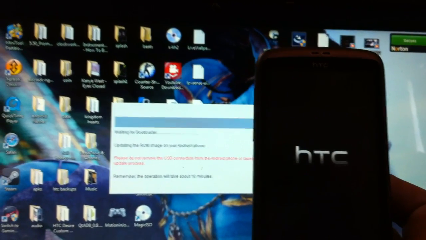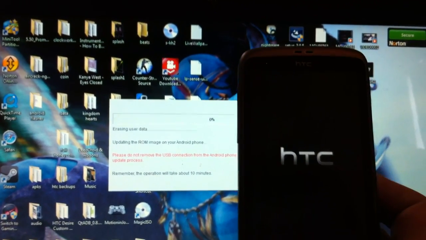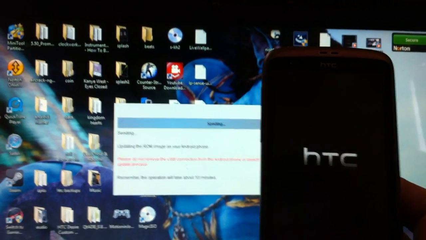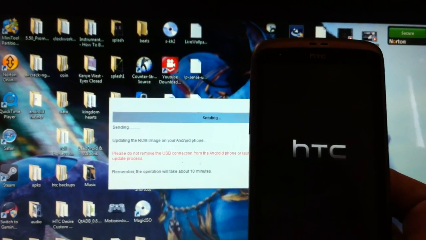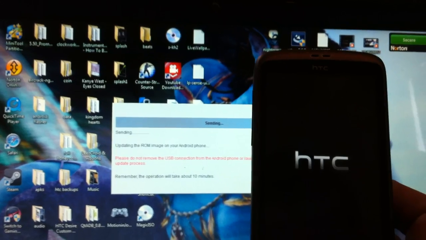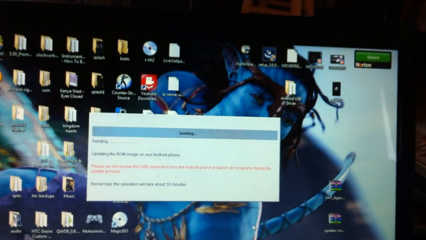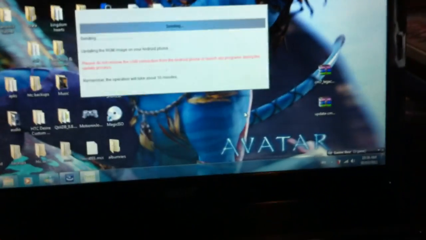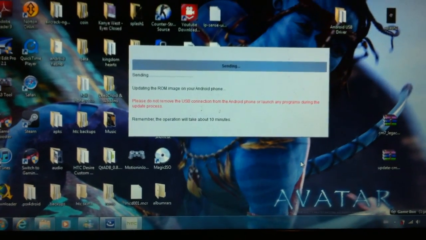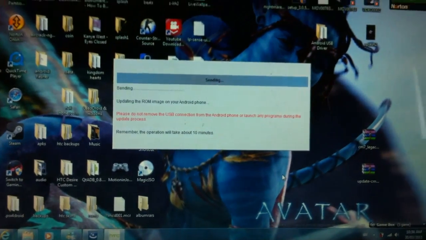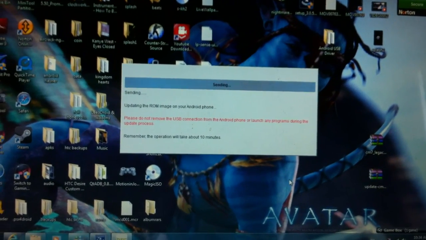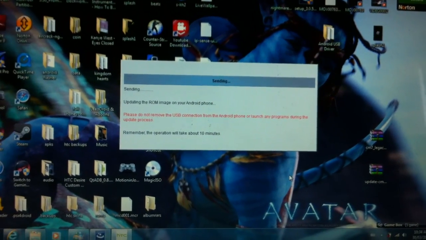Now it's in the HTC bootloader phase where it's going to erase everything that we have installed on the phone and then reflash everything TELUS meant for us to have in the phone. This usually takes a few minutes, so I'll probably just edit a large portion of this video out, because as you can see, it does take a little bit.